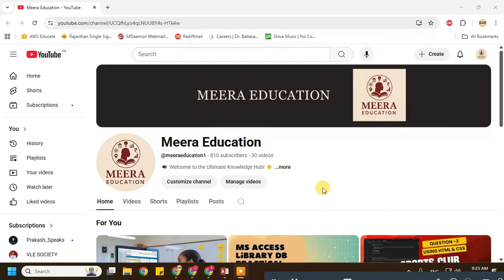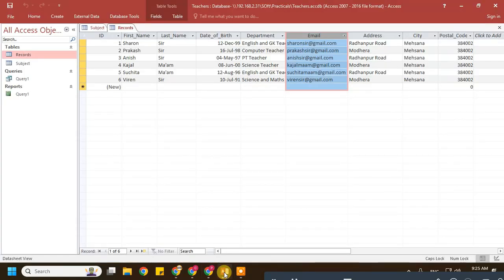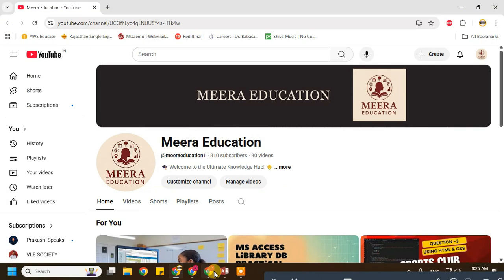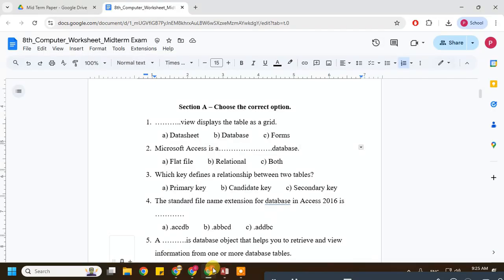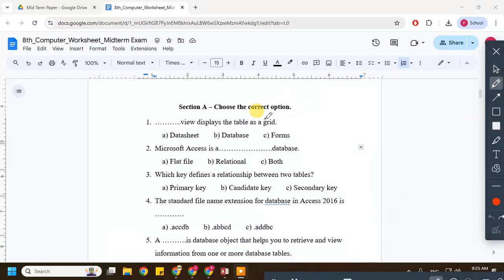With full discussion and with examples. So we are going to use this demo database, and this is my worksheet. Okay, so shall we start first? The first question is given here. View display the table as a grid. Dash view display the table as a grid.